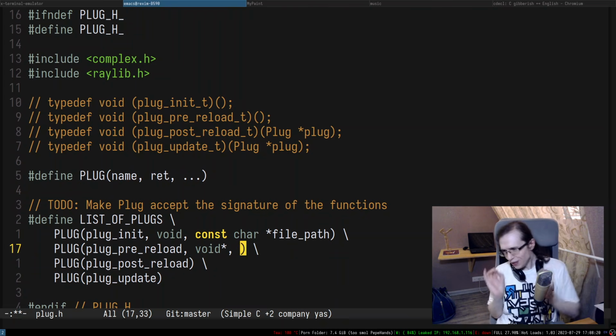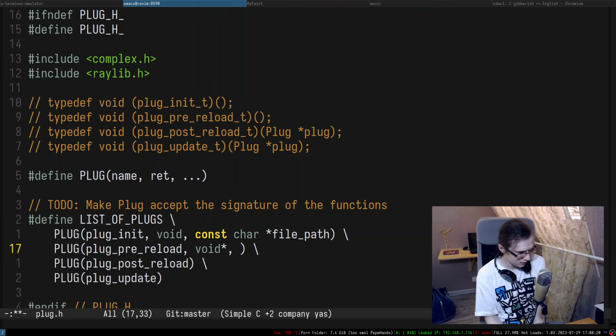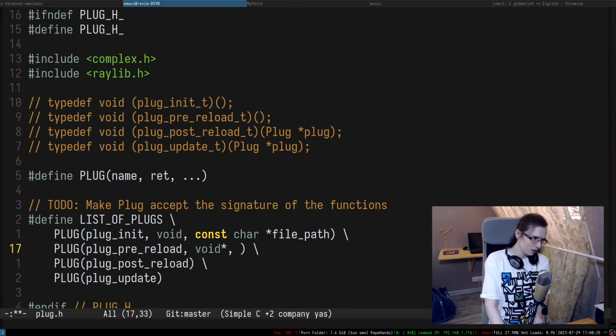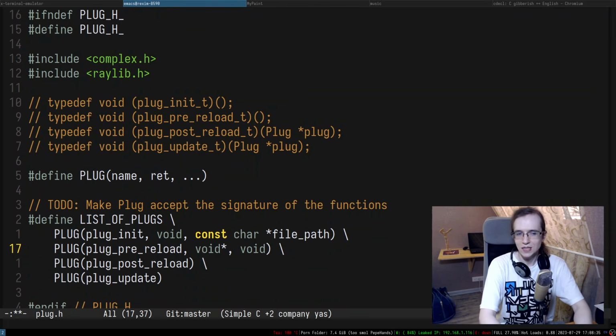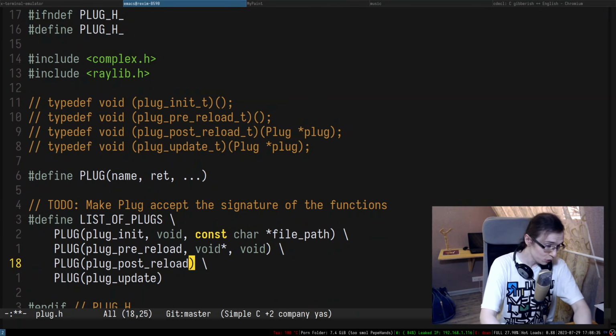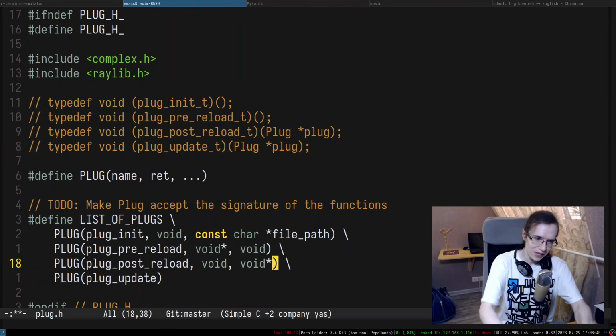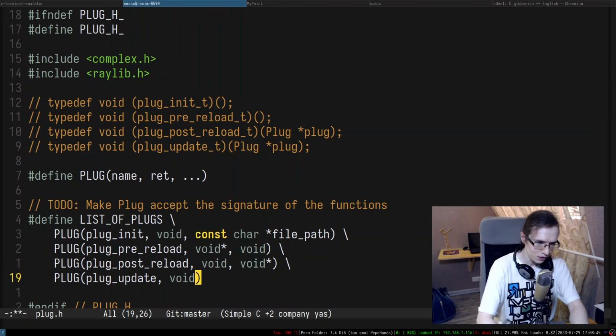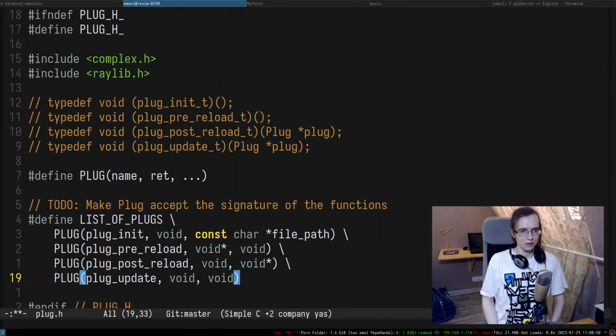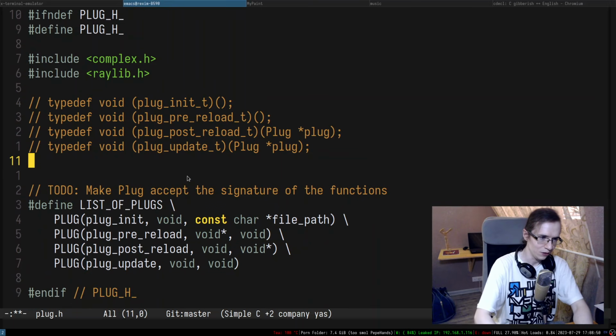The annoying thing about variadics in C is that they must accept one argument, but the cool thing is that no arguments in the signature is denoted with void. So we can put void in here, indicating that this thing does not accept any arguments. And post reload is not really returning anything, but it's accepting the state from the previous plugin. And plugin update doesn't return anything and doesn't accept anything. So that's essentially what we can have in here.